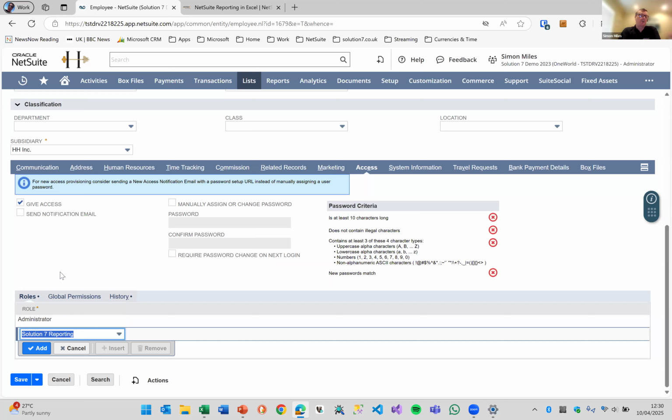Now, let's just cover quickly why you wouldn't want to use the Solution 7 reporting role. That's because you want to hand out more granular permissions. Obviously, if I give everybody the Solution 7 reporting role, everybody has essentially the same level of reporting access via Solution 7. So if you need to hide parts of the system, you can do that through creating a custom role. I'm not going to go through creating a custom role in this particular session, but you can use custom roles to hide parts of NetSuite that you don't want your users to see.